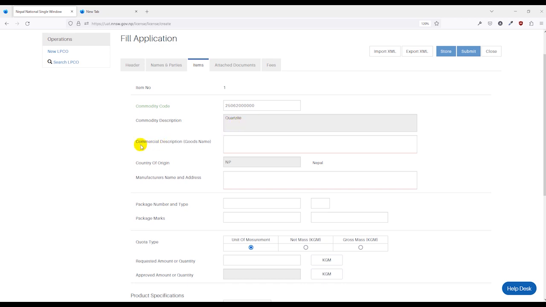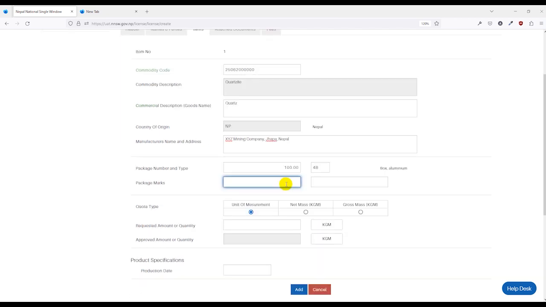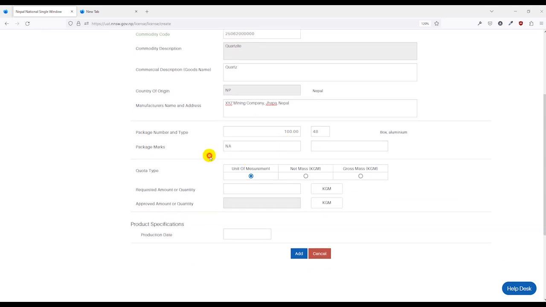In Commercial Description field, type the commercial name of the item as mentioned in the invoice. Enter the name and address of the manufacturer company. In Package Number and Type, select the type of package from the list and type the related number. In Package Marks, enter the marks on the package of the item. Here, only one of the fields is mandatory.